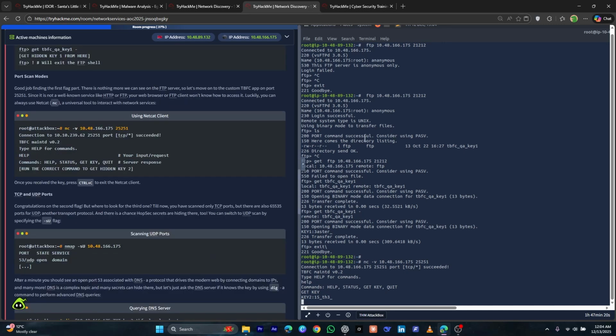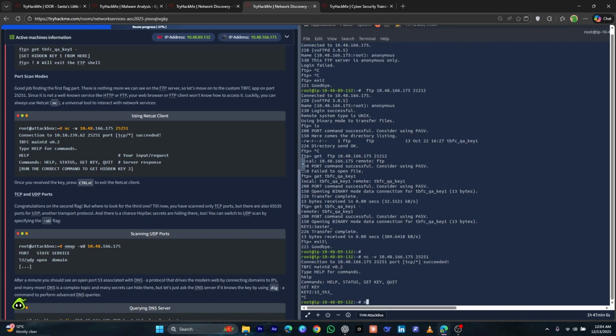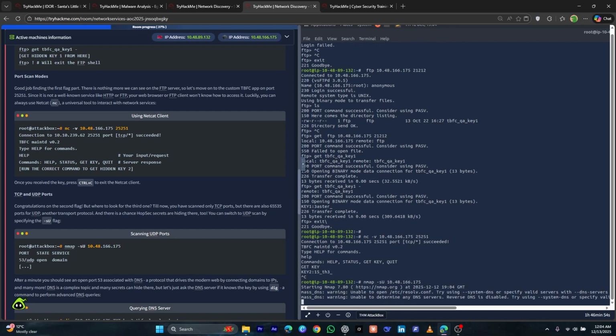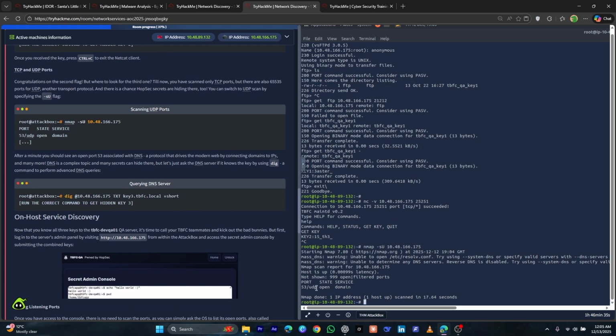This was all TCP ports. Now we will try to scan the UDP ports. For that we will type nmap -sU to scan UDP ports on this specific IP. Now let's wait and see the result. Over here you can see the UDP port 53 is open.